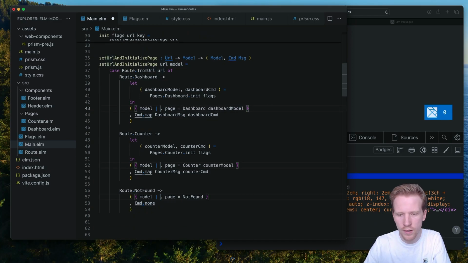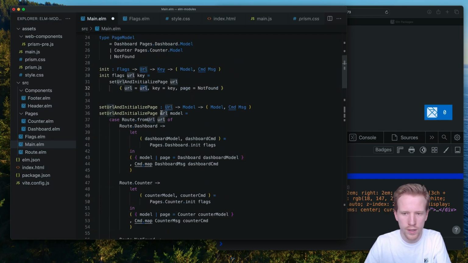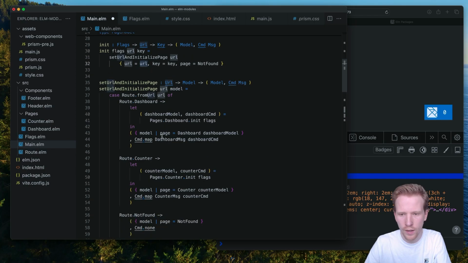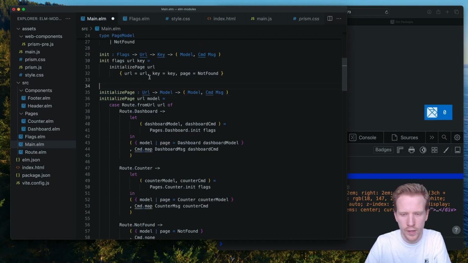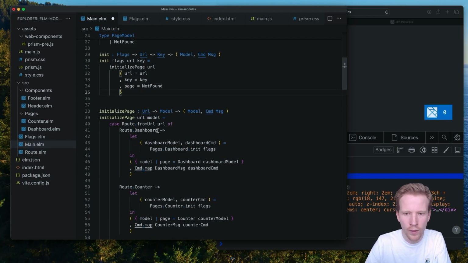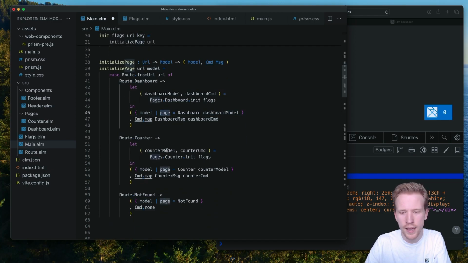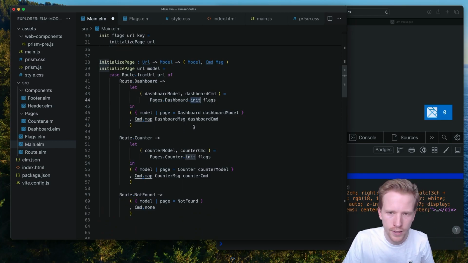What we can also do is just have the caller be responsible for setting the URL too. So here the URL is already set, so we don't need to worry about modifying the URL. So we're going to say initialize page instead of set URL and initialize page. So this is going to take a look at that URL, and based on the route that it can decode from the URL, it is going to just modify our page, set the new page value based on the result of running init on that page.